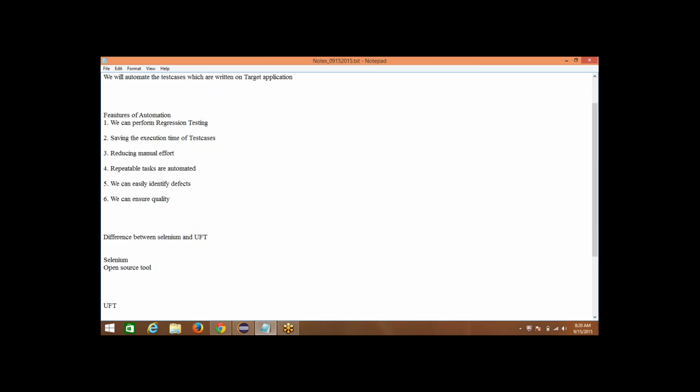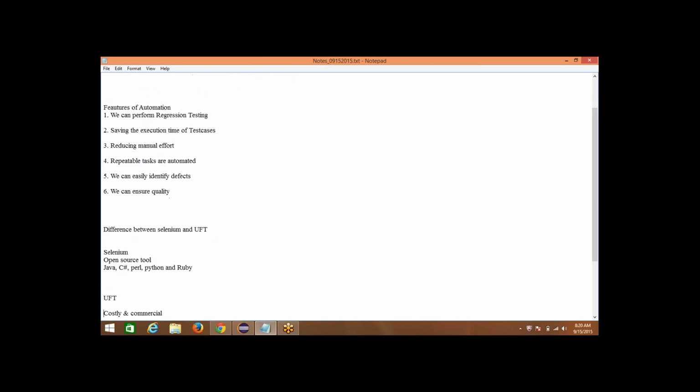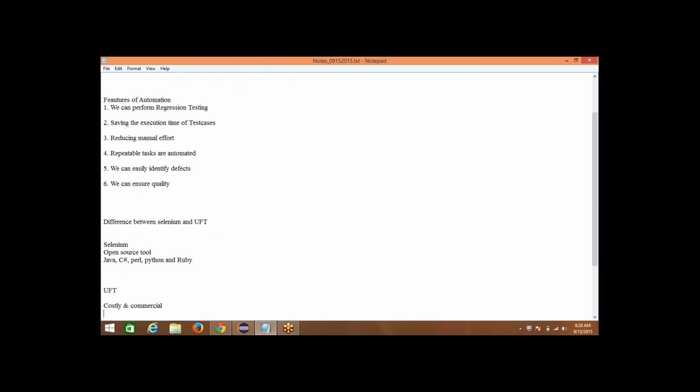And Selenium can support 5 languages: Java, C Sharp, Perl, Python, and Ruby. Whereas UFT supports, any one of you? It supports only VB script. Okay, it supports only VB script. And nowadays there is one tool which came into the market from the HP people, called LeanFT. With this LeanFT, they have integrated UFT features with the Selenium features. They have released the beta version, and in the future they are going to integrate Selenium features with it. But as of now, UFT supports only VB script.